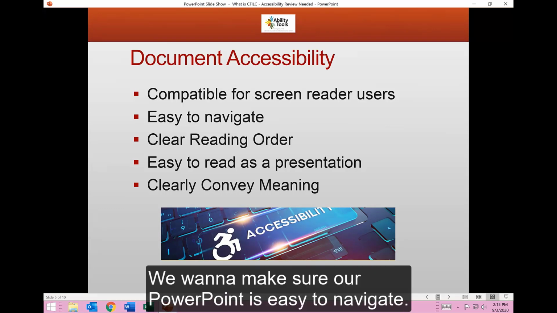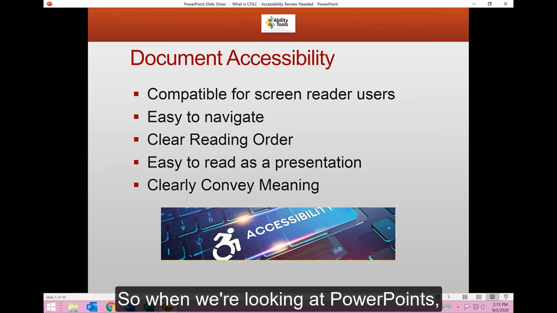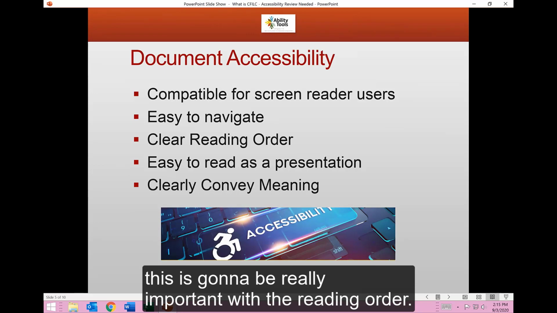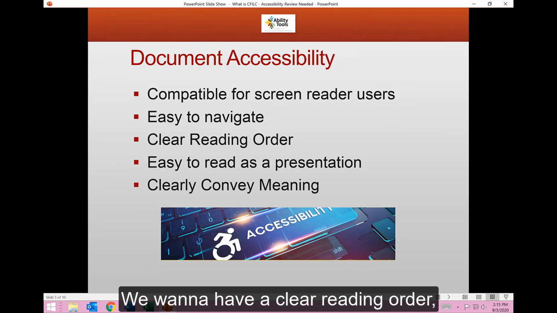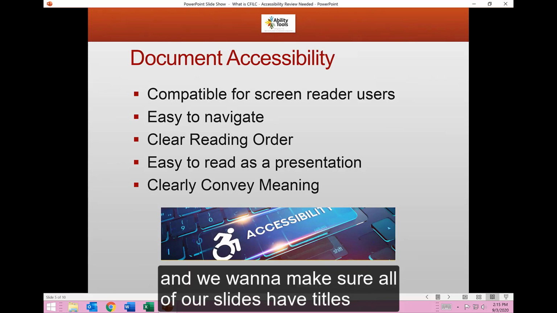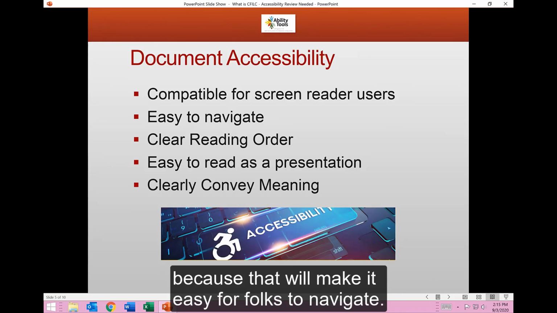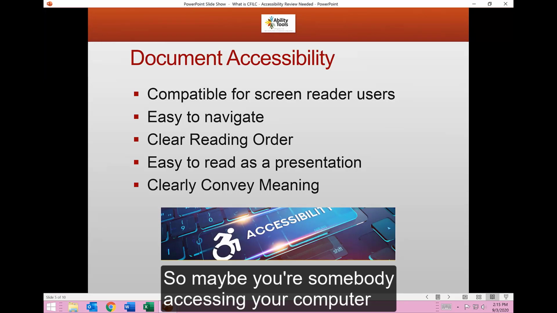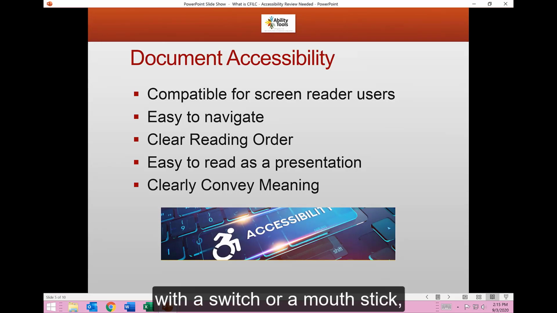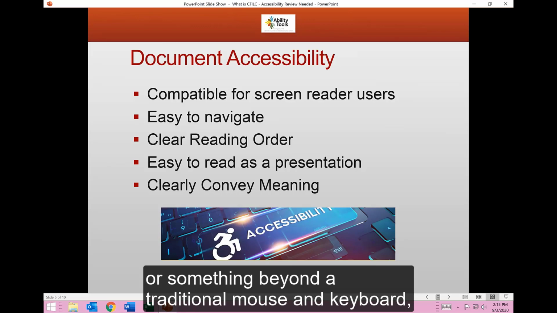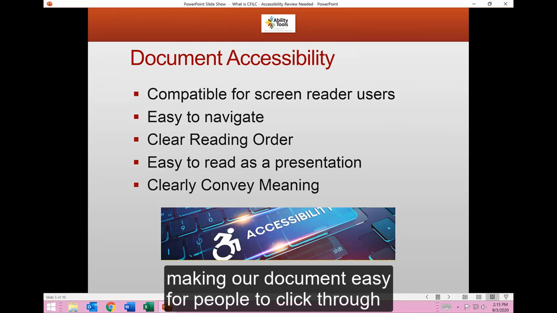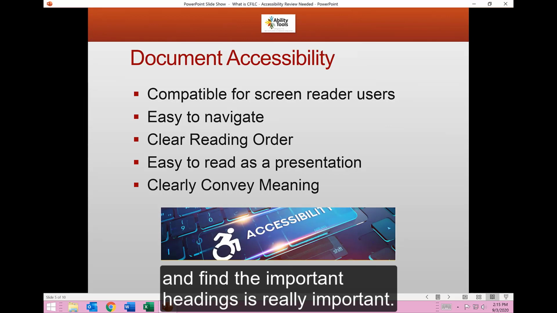We want to make sure our PowerPoint is easy to navigate. So when we're looking at PowerPoints, this is going to be really important with the reading order. We want to have a clear reading order, and we want to make sure all of our slides have titles because that will make it easy for folks to navigate. So maybe you're somebody accessing your computer with a switch or a mouse stick or something beyond a traditional mouse and keyboard. Making our document easy for people to click through and find the important headings is really important.